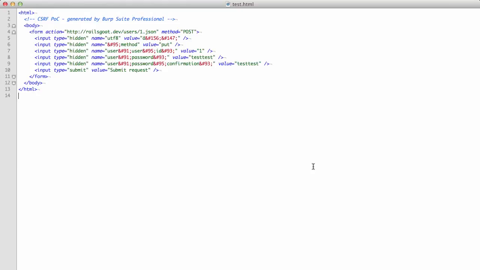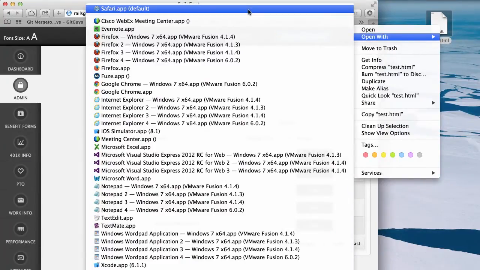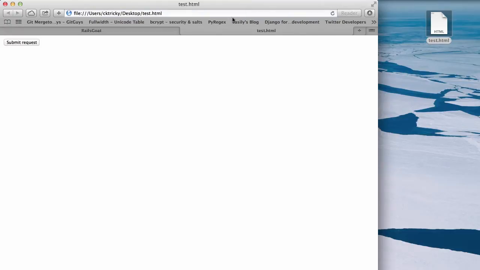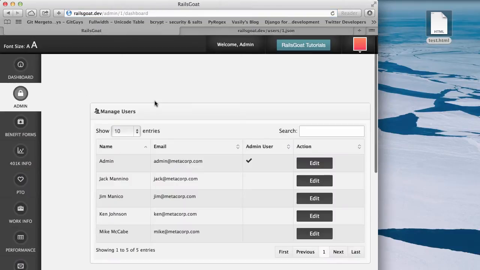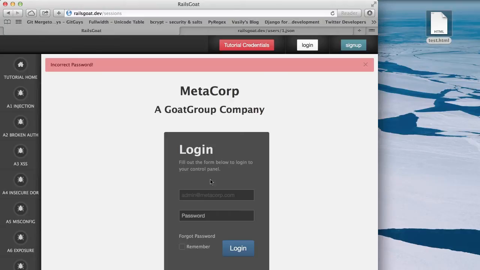As the administrative user, currently authenticated to RailsGoat, we'll click this test.html file and submit the request. Again, I want to reiterate, normally the administrative user would not click on a test.html file. Instead, they would most likely receive a link in their email or visit a site that has this code embedded in its source. Now we'll log out and log back in. Let's try our credentials again. As you'd imagine, these credentials no longer work. The attacker had us initiate a request to change our password to test. So let's try that password.